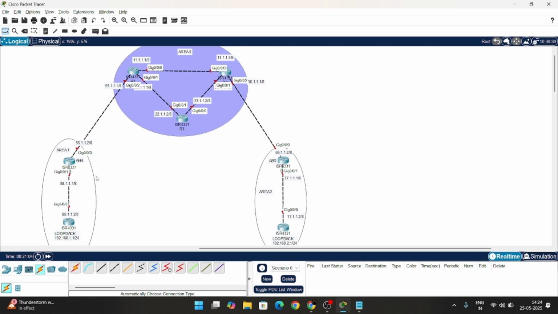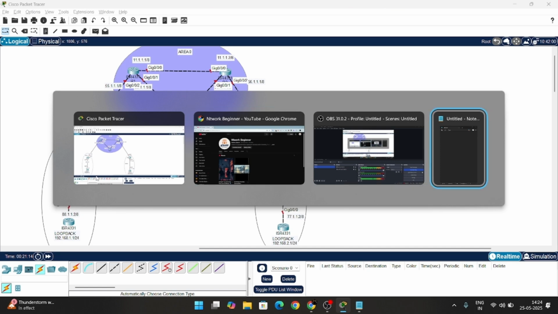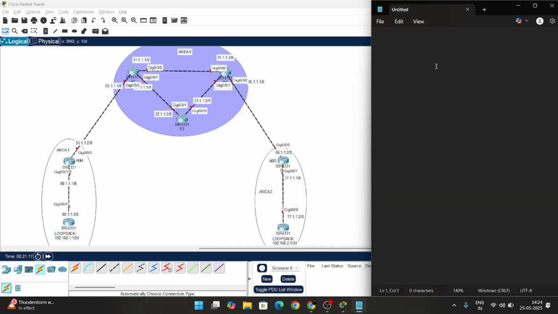Right now I haven't done any configuration like the IP addresses. First we have to assign the IP addresses, and then give the commands for OSPF. Okay, so now let's start. First I open Notepad and write the commands there, so we can directly copy them onto our router.